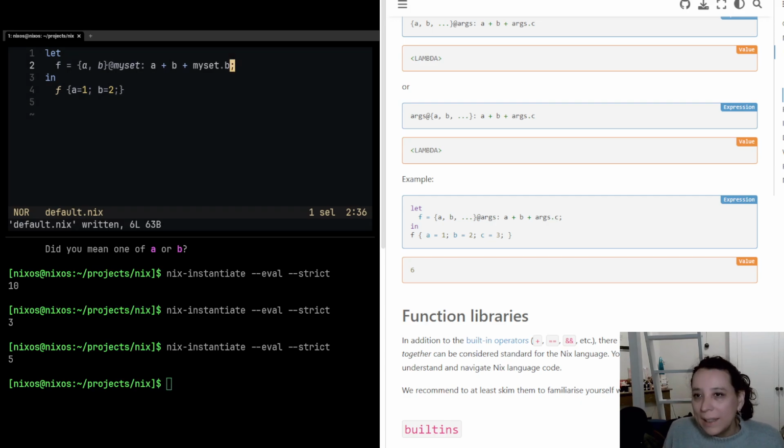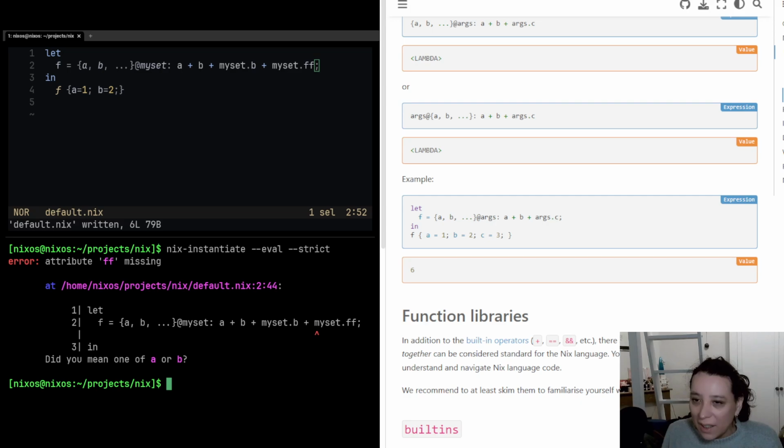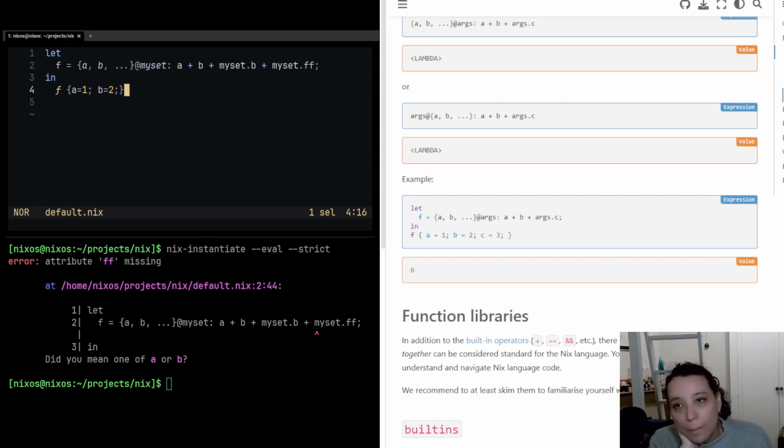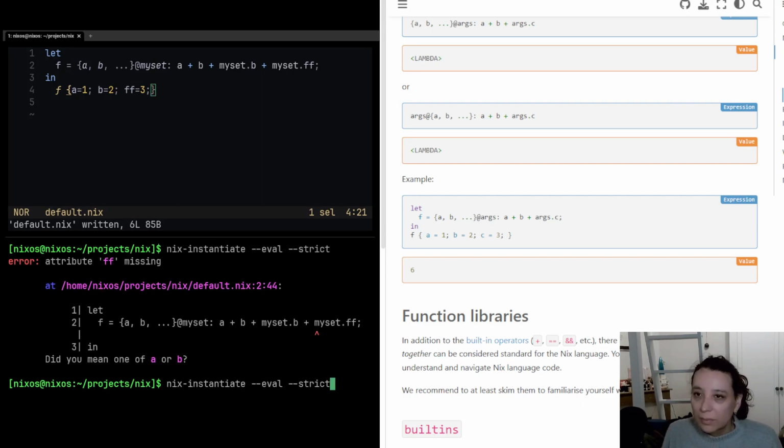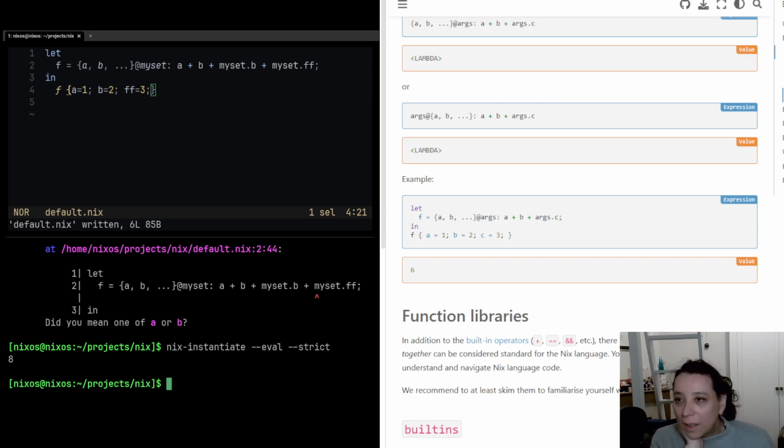Yep. And now we'll just add an extra thing in here. We'll say ellipses, which means it can have anything. And then we'll call plus my set FF. We're not passing the FF. So it said attribute FF is missing. Now let's say we wanted to, let's just pass the FF. And now it works. So I guess this is just another syntax thing.